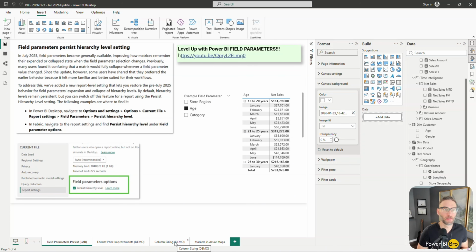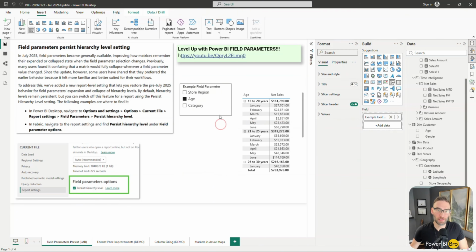So let's dive into the field parameters persist hierarchy level setting. Firstly, go into options and you can toggle this feature. I'll show you. We'll toggle it during this update. Field parameter options, persist hierarchy level. Let's demo what that is. If you need a detailed walkthrough of what field parameters are, check out this video. I'll put it in the description as well, but we can create one here.